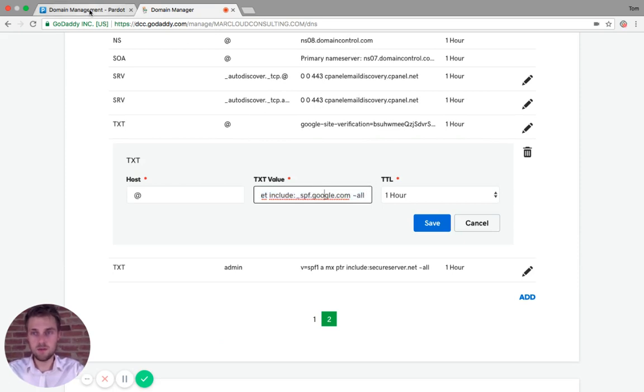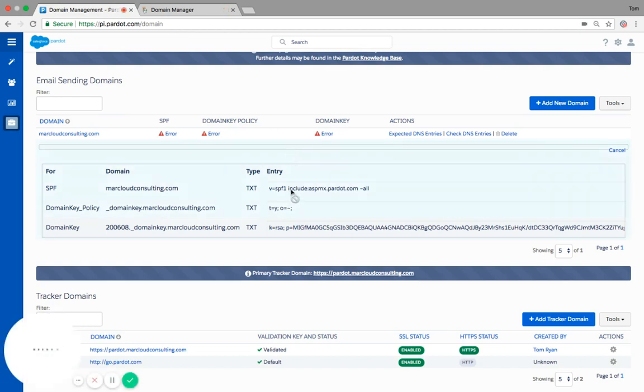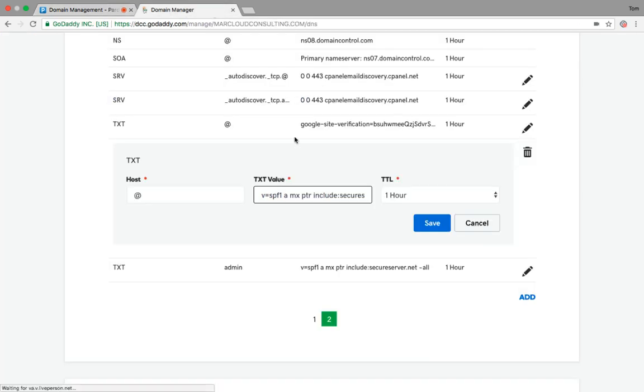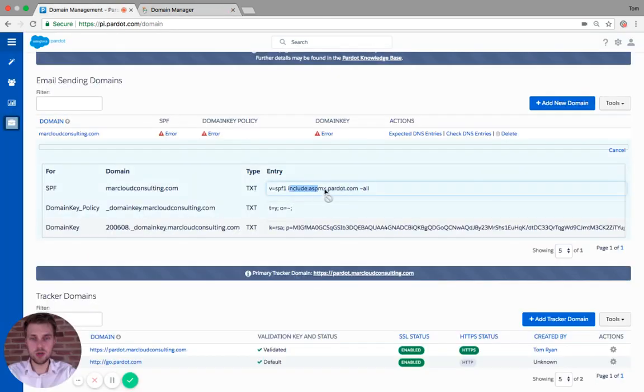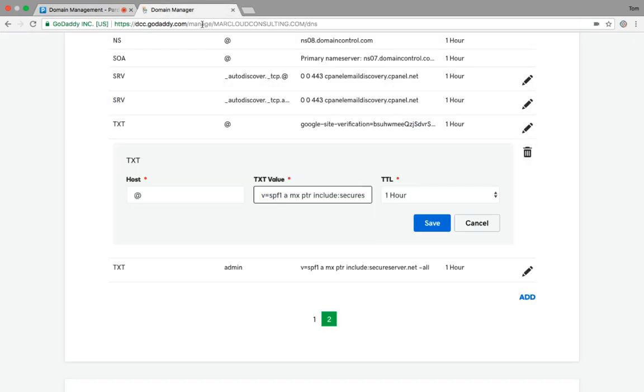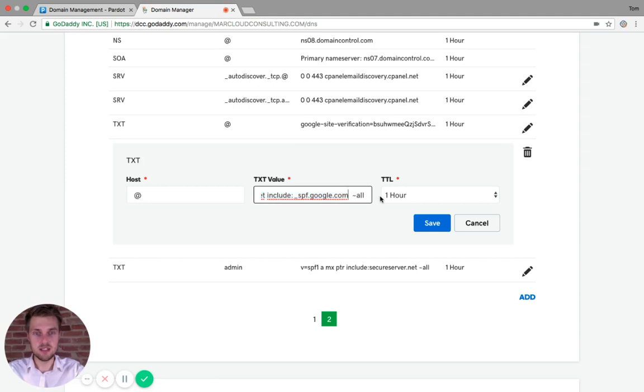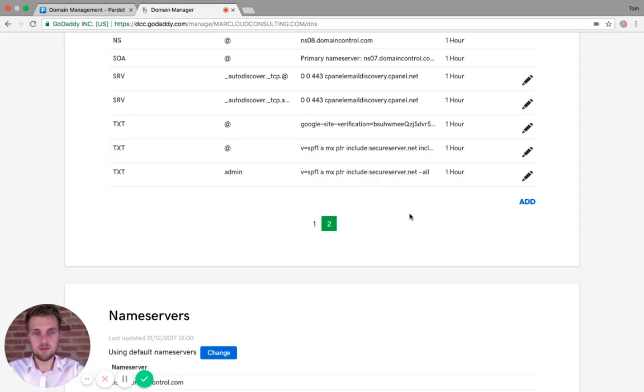So what I'm going to do, because it's already here, is I'm going to add this particular record, which is include ASPMX Pardot.com. And I'm just going to add this into this section here. Now this can take up to 24 to 48 hours to propagate, which essentially means for the internet to see it, basically. So we'll add that in, save. So now we wait until we can validate it.